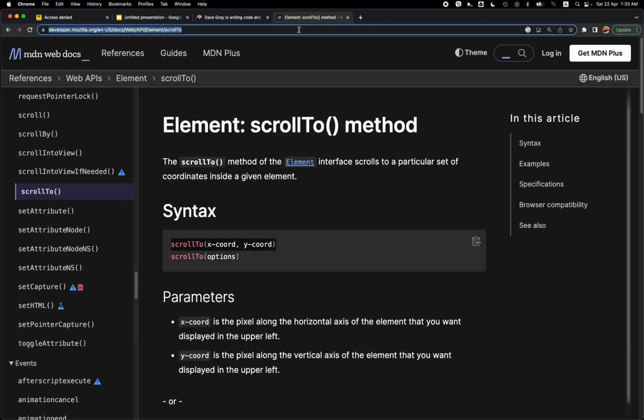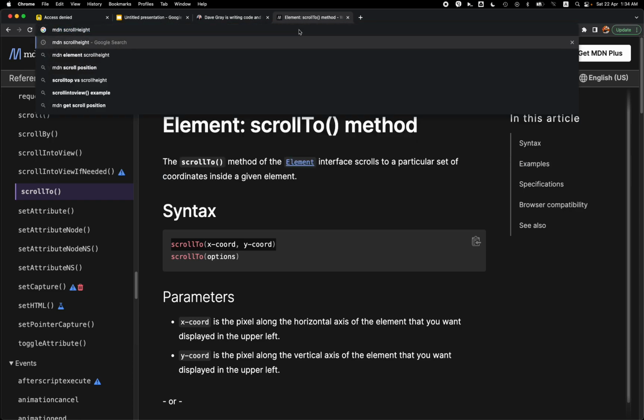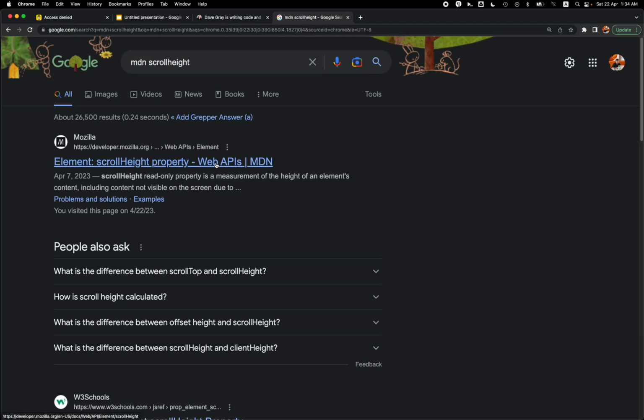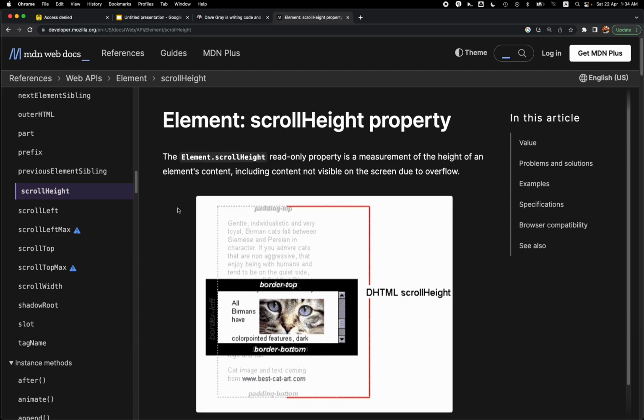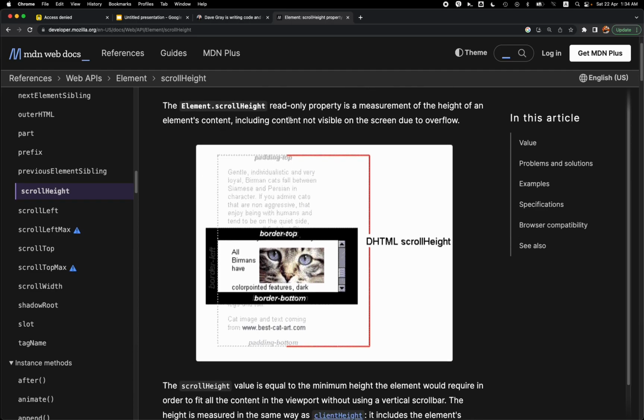Once again, MDN scroll height. Let's go here. Okay, the element scrollHeight is a read-only property, which is a measurement of the height of an element's content, including content not visible. So this is really, really interesting and important in our case. As you can see, we can find the total height of an element, even the one that is hidden from the visual portion of the browser.